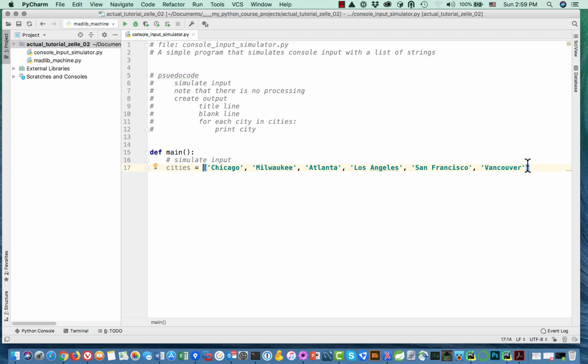Okay. So when we process it, we want to process all 6 of the items. We don't want to come up short. We don't want to stop after San Francisco, and we don't want to go too long. We don't want to try to print something after Vancouver when we don't have it. Okay. All right. So that's the simulate input.